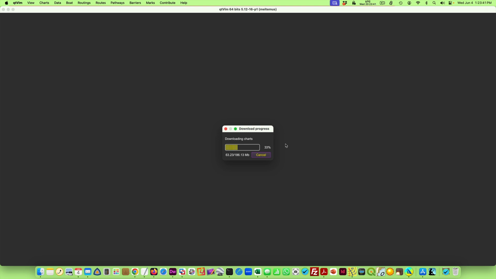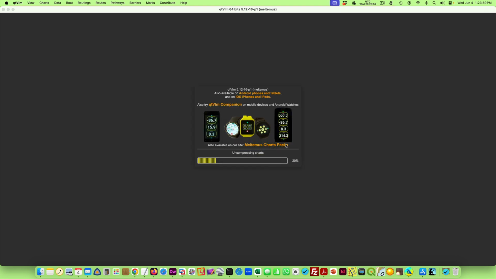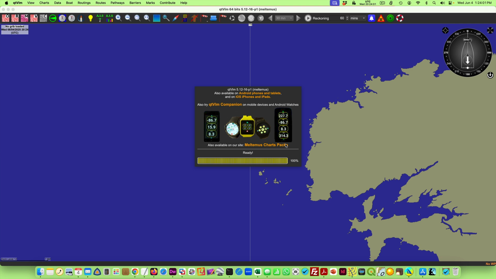On this initial install, what it's doing is downloading the base maps, the high resolution base maps that the charts will overlay on top of. And we're also running this at full time. I just want everybody to see exactly how long it takes to do the whole process. So it's downloading those charts, and then it's uncompressing them, and so forth.